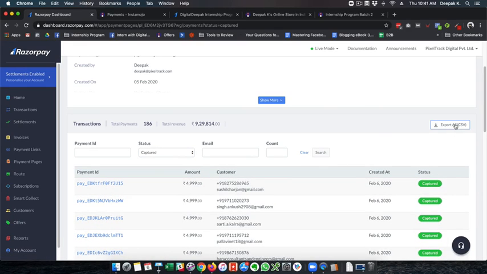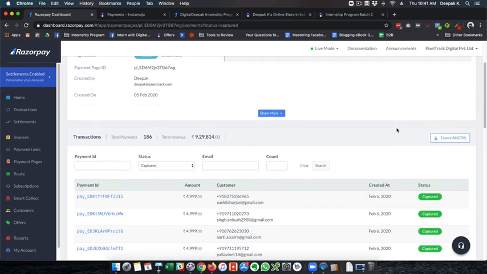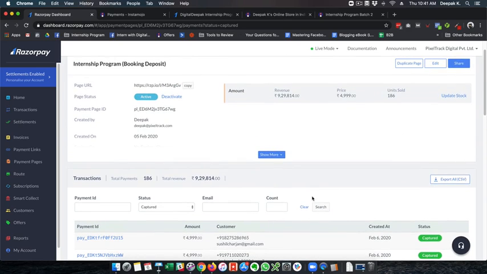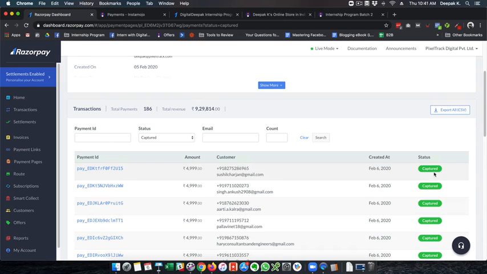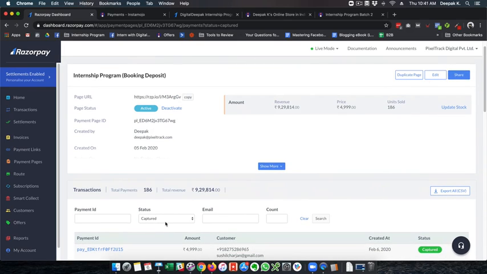But one more thing I feel is lacking here is that if I export the payments, the sheet contains all the payments, including failed payments. So if I'm filtering captured leads, and if I'm downloading a CSV, ideally as a user, I would like to have just the captured payments, because that is the filter that I have applied.